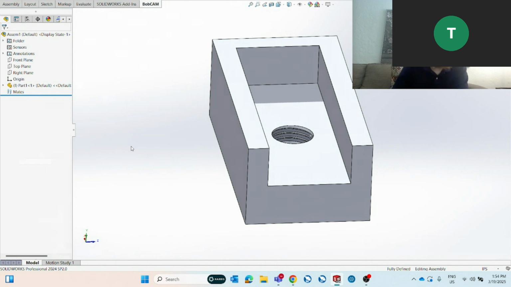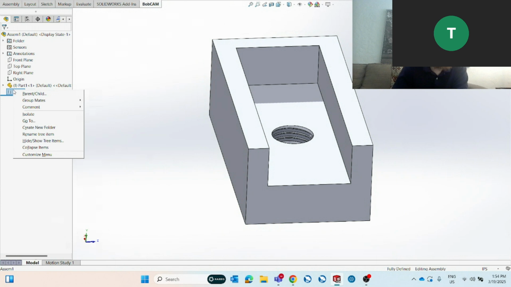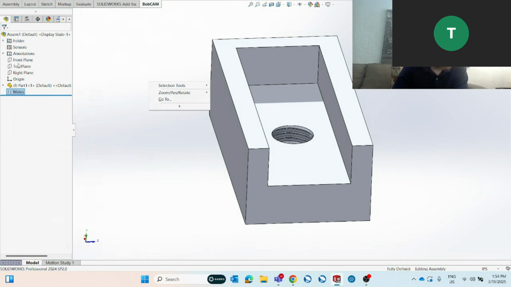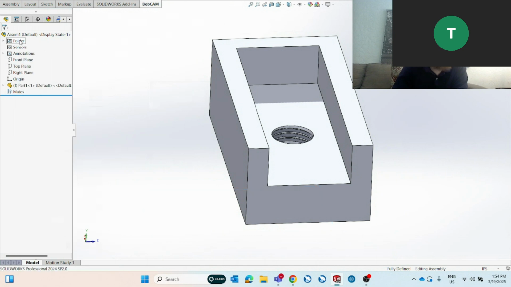And I go to, where do I go to? I think I just right click here, right? Part 1. I can mate things. I know the easiest way. I'm thinking of how to do it here from the feature tree. I usually don't do it from the feature tree.